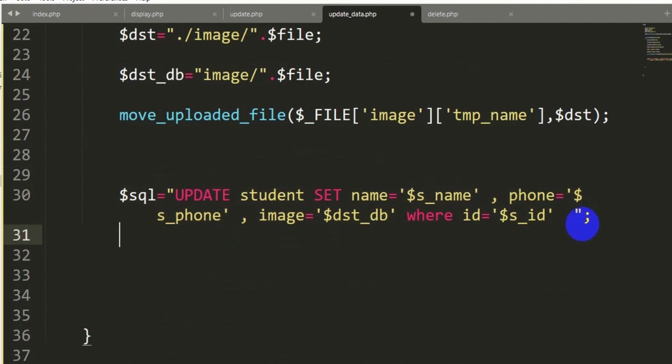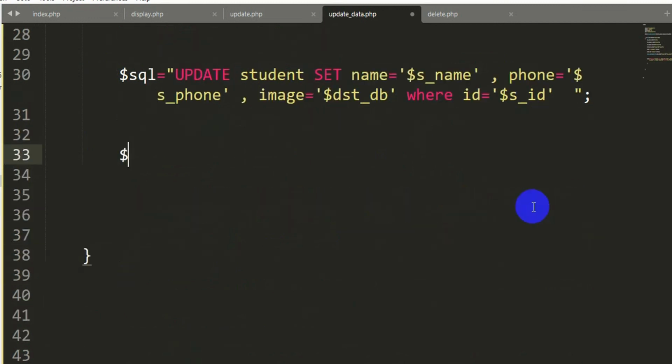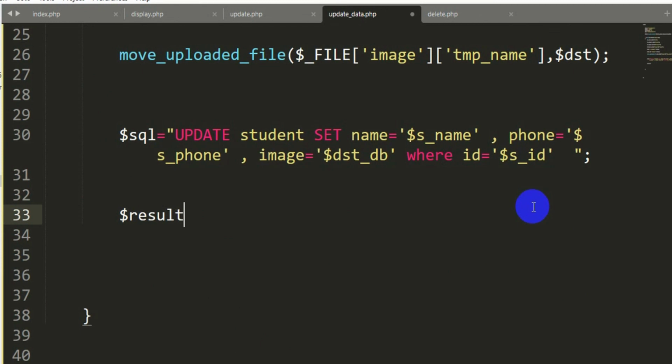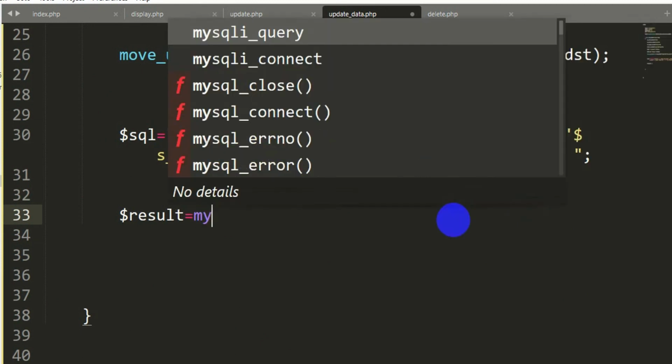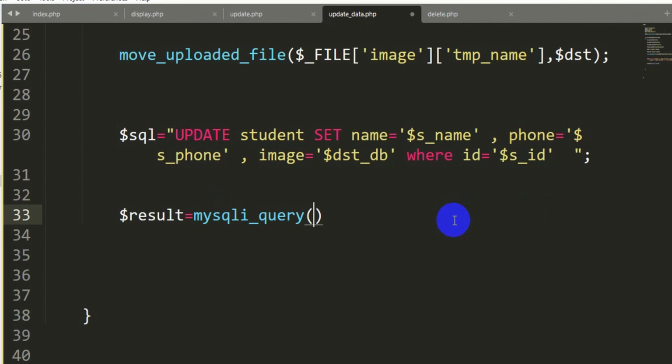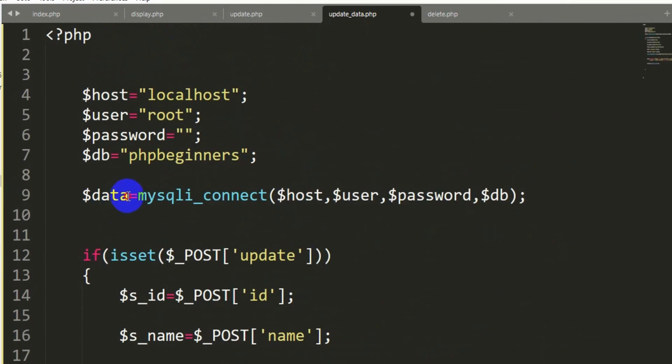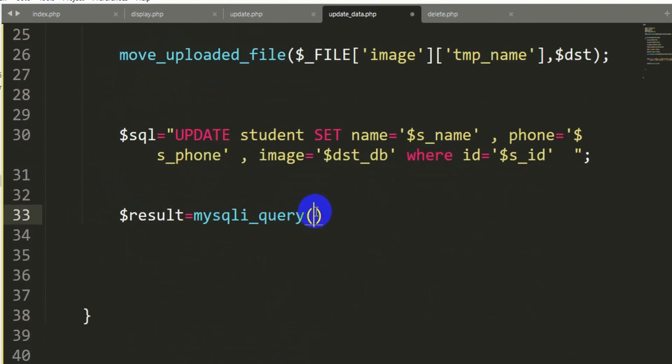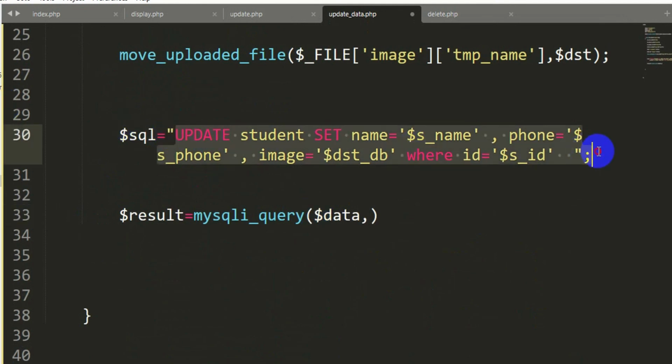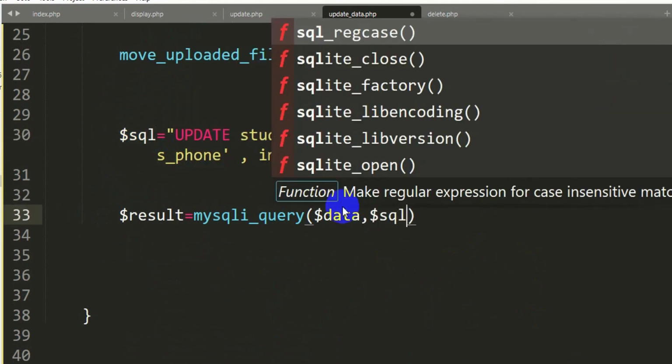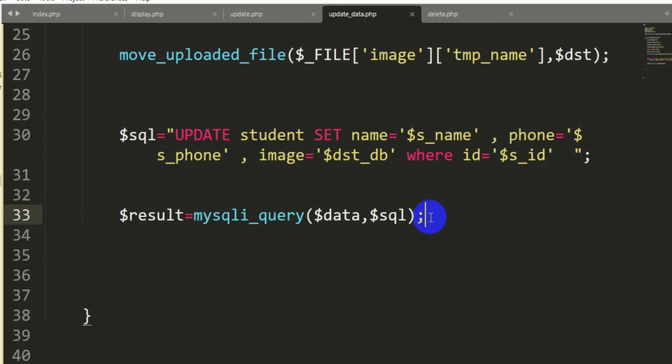So right now we'll declare a variable. Let's say $result is equal to, we are going to say mysqli_query, and here we need to mention that database connection over here. So here at the top you saw that in this $data variable we connect to our database. So we are going to say over here $data, then we'll give a comma, and here you can see that we write this query in this $sql variable. So we are going to say over here $sql. So after executing this line, the data will be updated in the table.